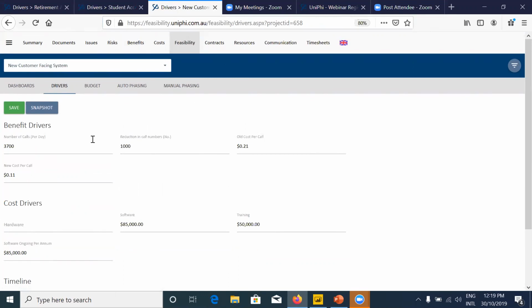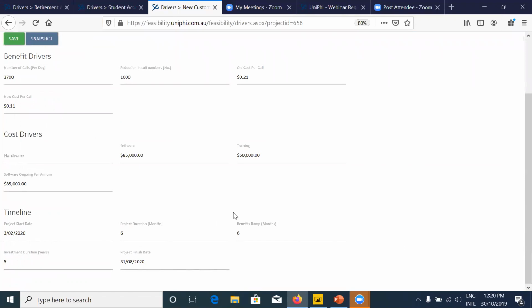This scenario is a new customer facing system to handle inquiries, kind of like our new chat facility, but this is potentially all channels included, with the goal of reducing the burden on their call center. And so the benefit drivers is a reduction in the number of calls per day, a reduction in the time taken per call, and therefore a reduction in the cost per call. You've got the purchasing of software and the training of people in that, and then you've got a timeline again. So a completely different scenario, completely different investment, modeled within UniPhi on a page. Change the scenarios, hit save, and you get yourself an NPV.